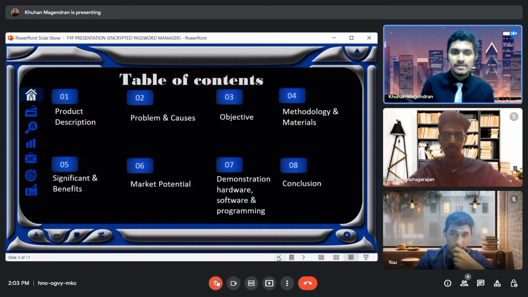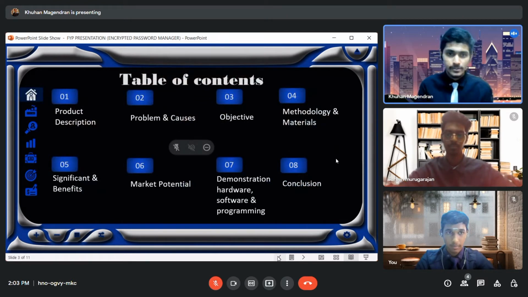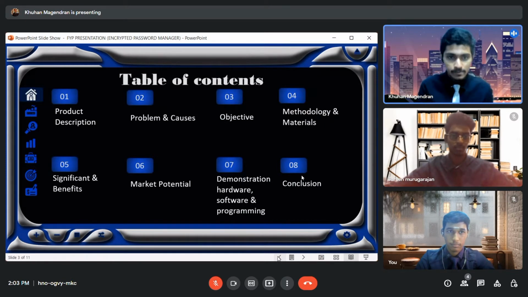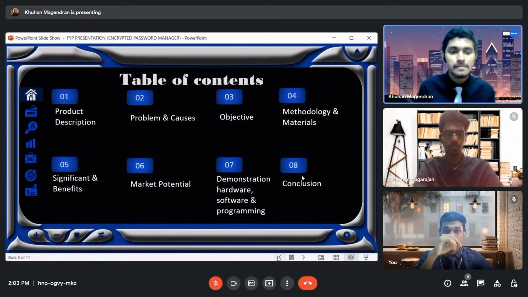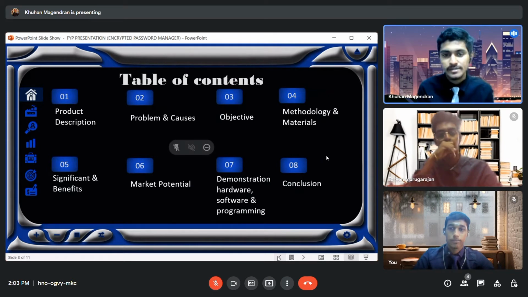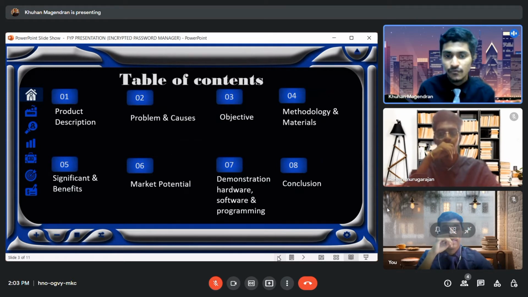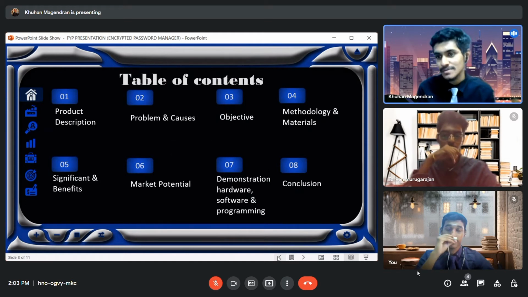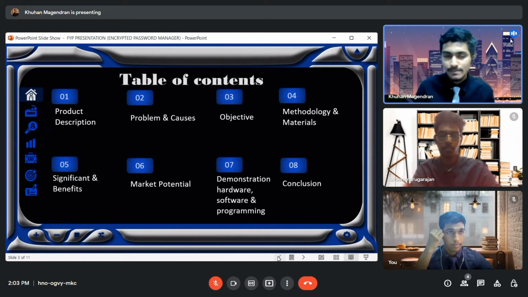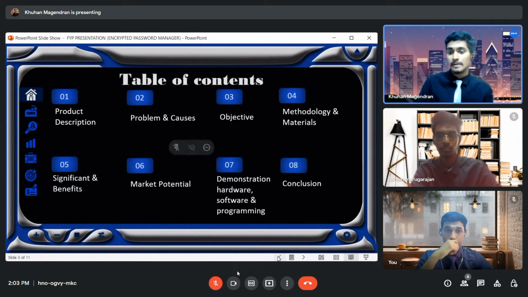Okay, so today this is our table of contents, where we are going to explain all of these eight important contents. The first one is product description, and the second is problem and causes. The third one is objective, then methodology and materials, significance and benefits, market potential, and demonstration on the hardware, software and programming. And finally will be the conclusion part. All right, let me continue forward by passing this section to Sundra.